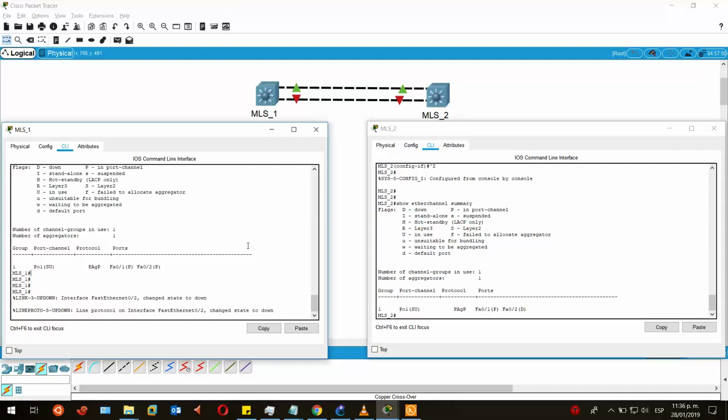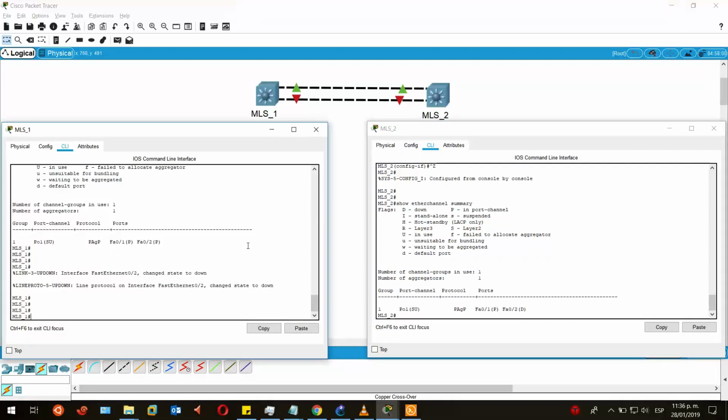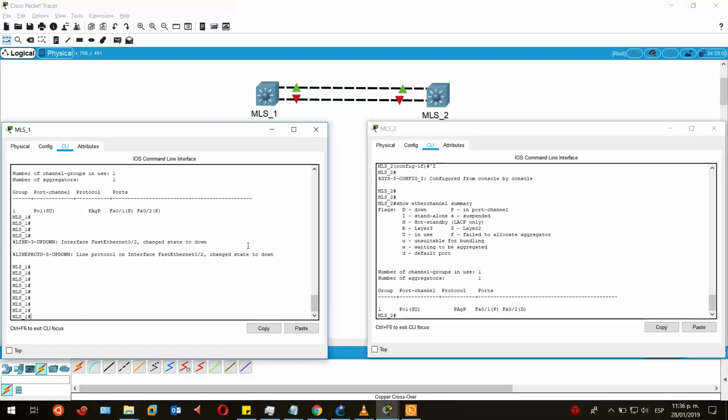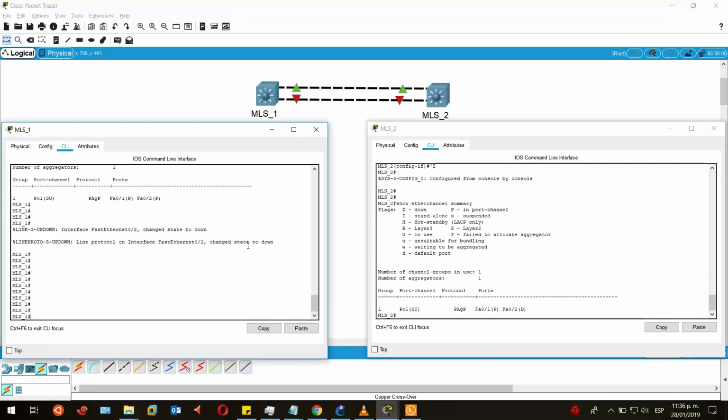So this is how to configure an Ether channel using PAgP as the protocol to handle the traffic control. You can also use LACP or just set it up as a static Ether channel.